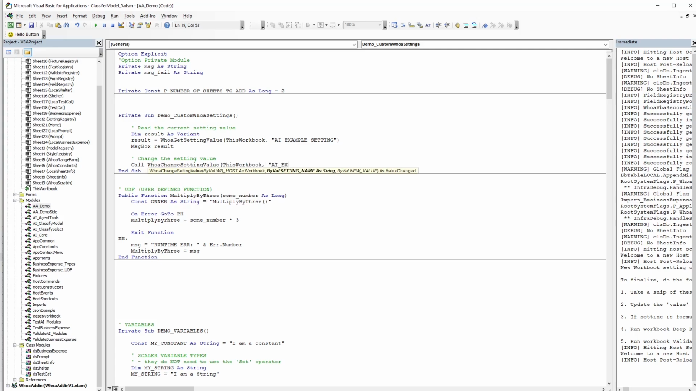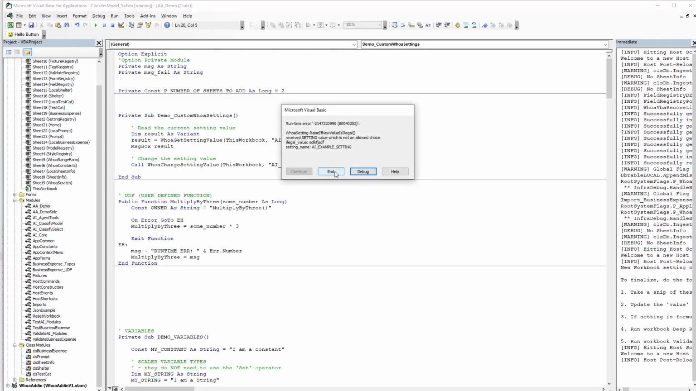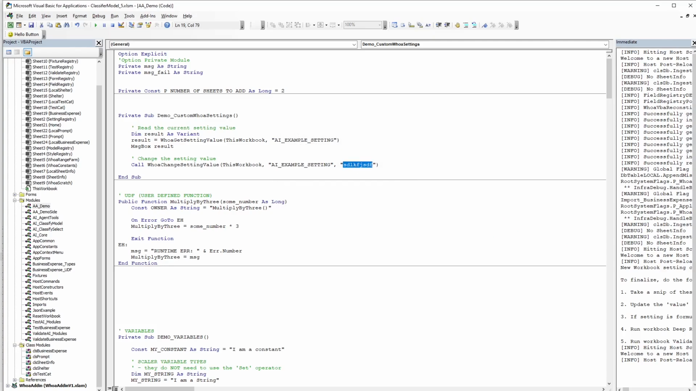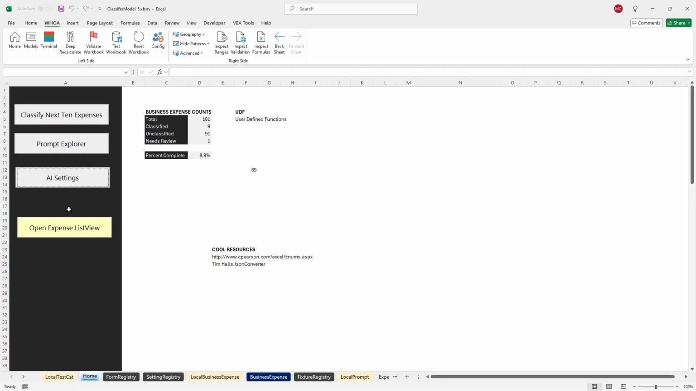This one's going to take one more parameter, and that's the new value. Let's demonstrate that if I put something that's not an allowed choice in that data validation, we should hit an error. Record setting, which is not an allowed choice. That's the illegal value, and that's the name of the setting. All right, now let's put something that is allowed. I think parrots. Now it's parrots.